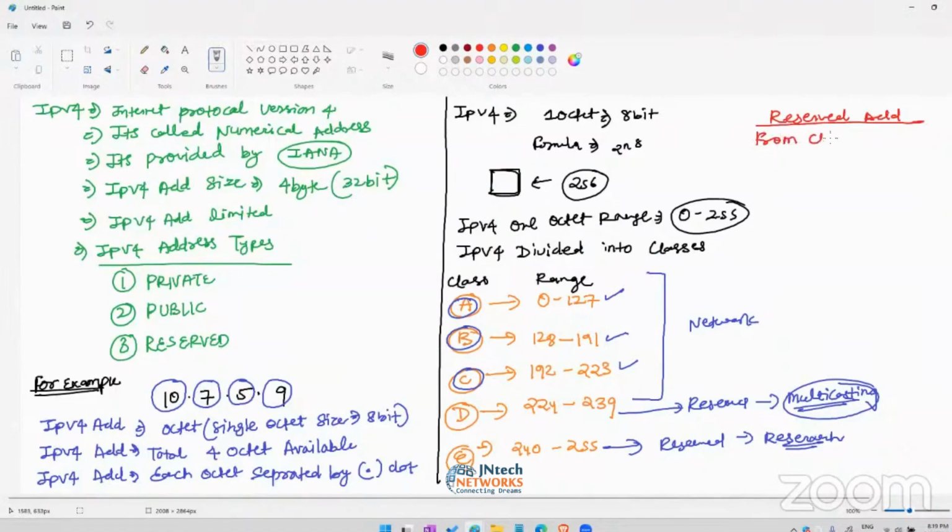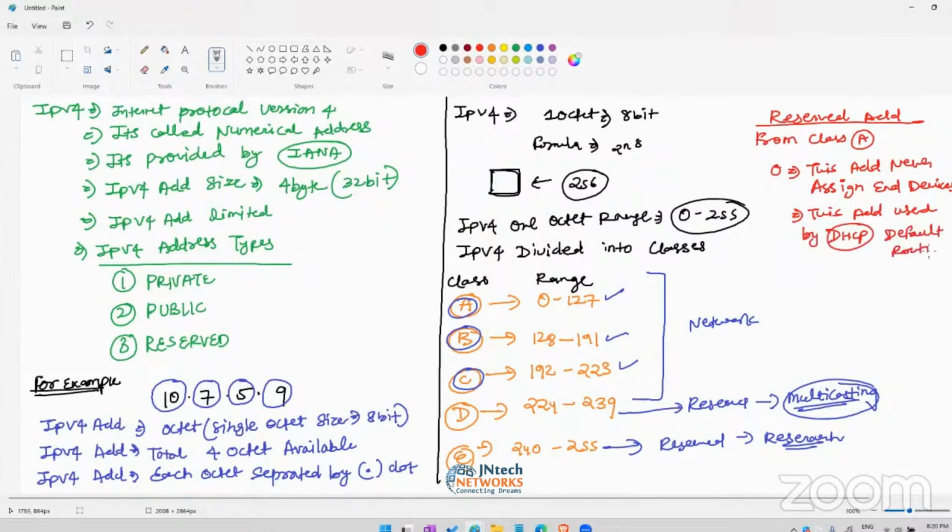From class A, 0. This address is never assigned to end devices. End devices means PC, laptop, printer, IP phones, camera. This address is used by the DHCP process and default routing concept. Clear? Now one more thing.